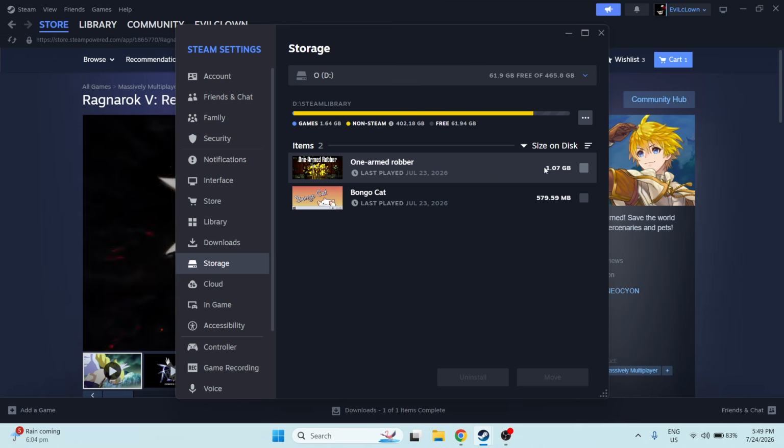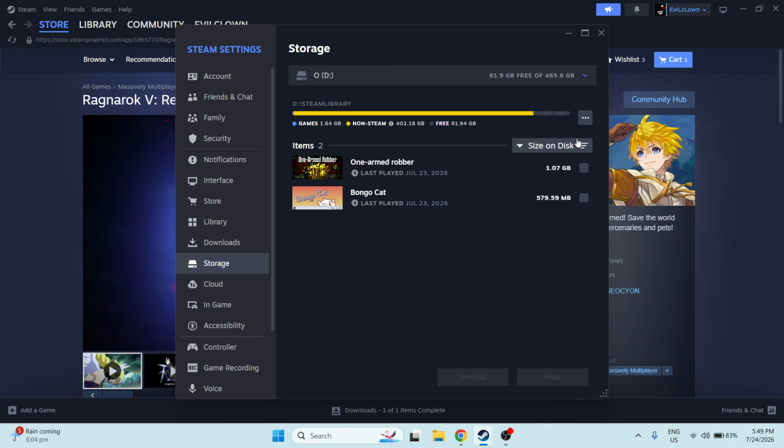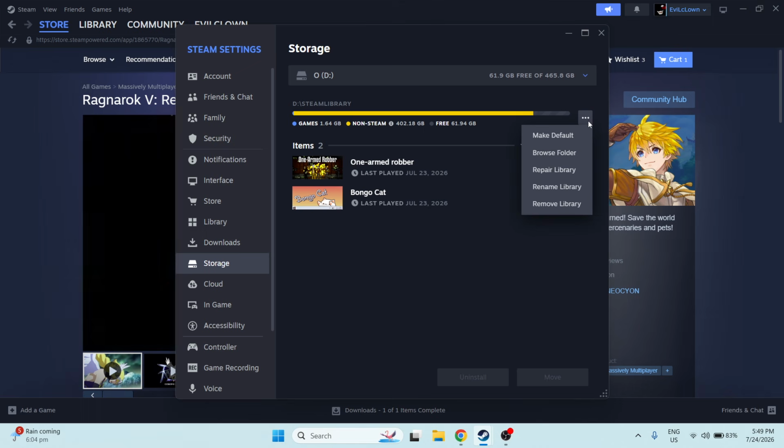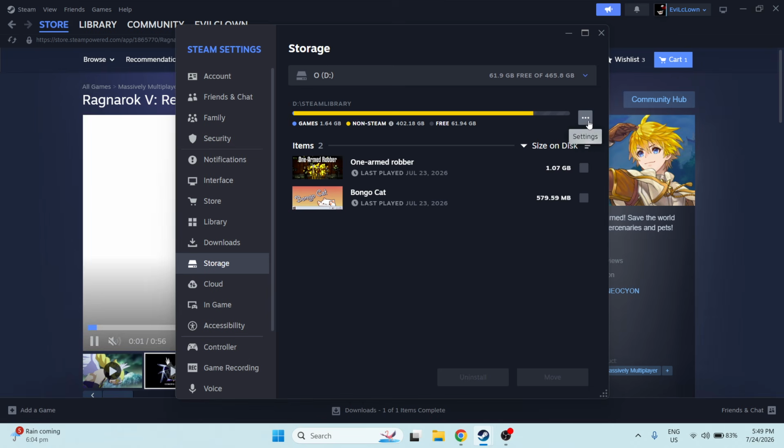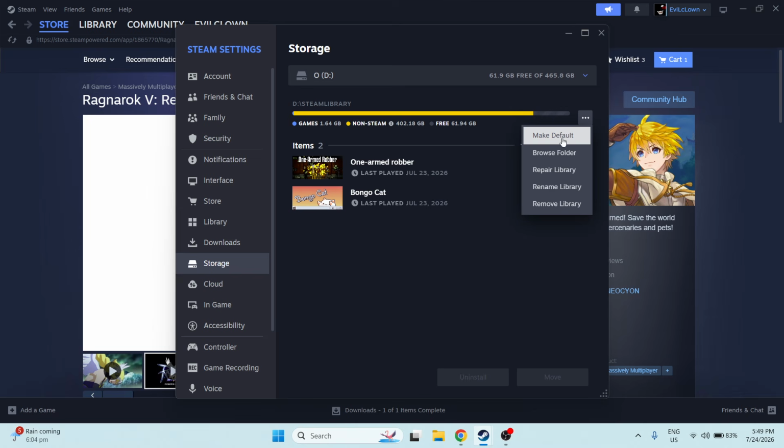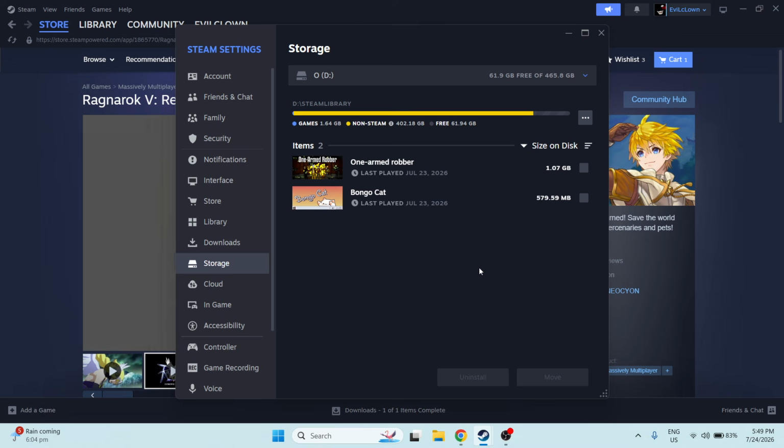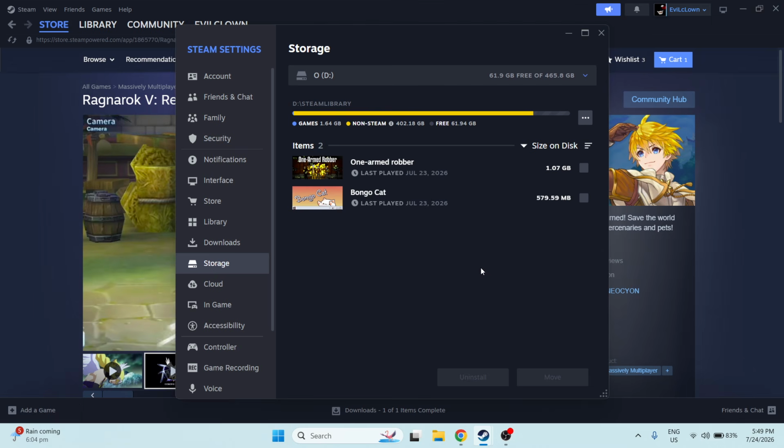Once the new library appears in the list, click the three-dot menu next to the library you want to use. This menu gives you extra options for managing that specific storage location. From there, select Make Default. This is the key step that changes your default install path. After you do this, Steam will treat that folder as the main location for future game downloads.